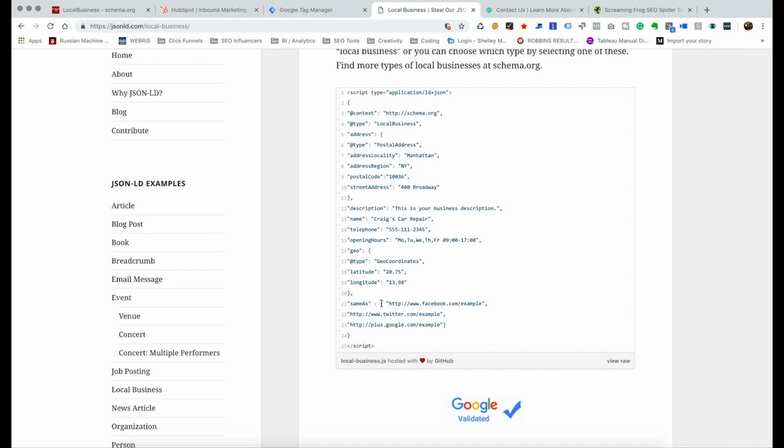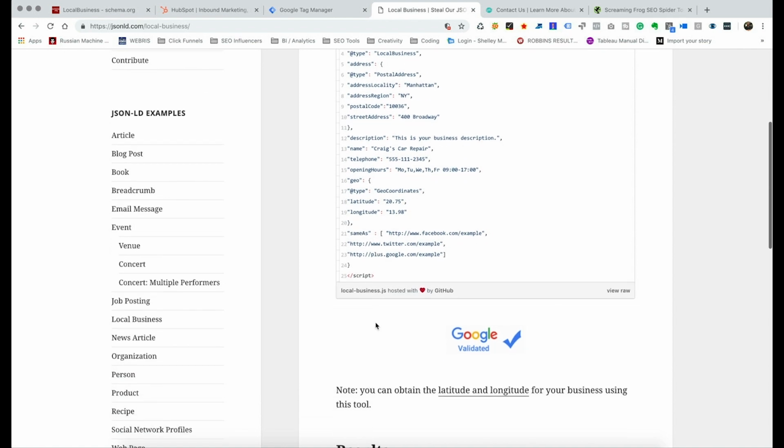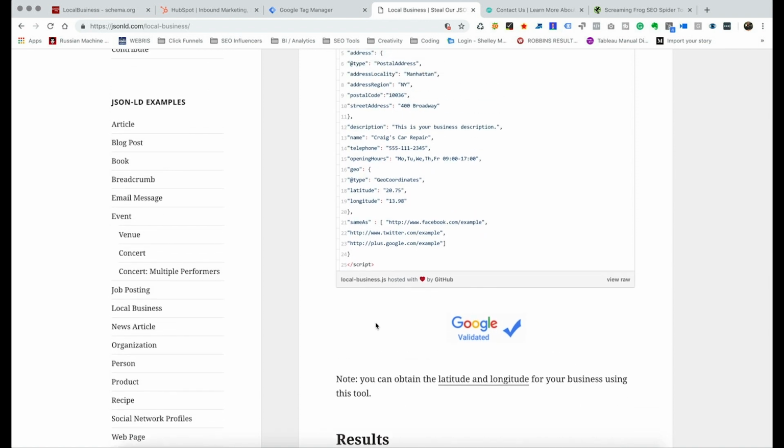So how does Google know if your Facebook page is the same as your business page, or if it's the right one as your business page? By adding the sameAs tag in your JSON code, you can create that connection between your business and its social profiles online. So we're actually going to take and steal this code and drop it in and then just work on adding in our own information.